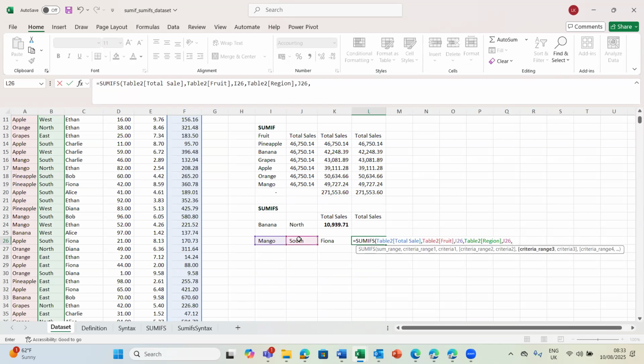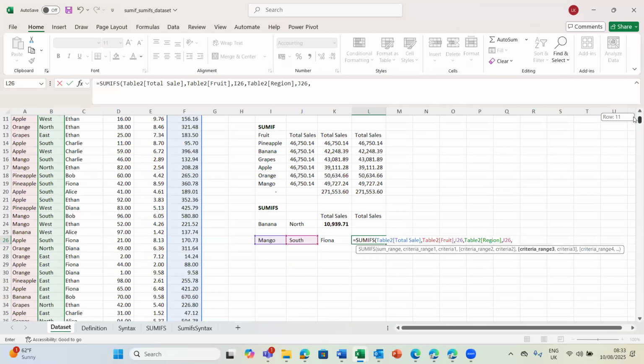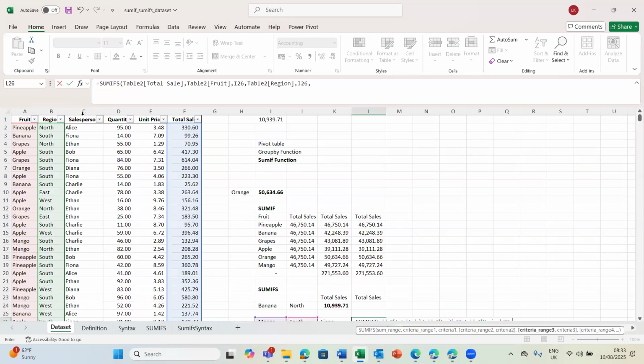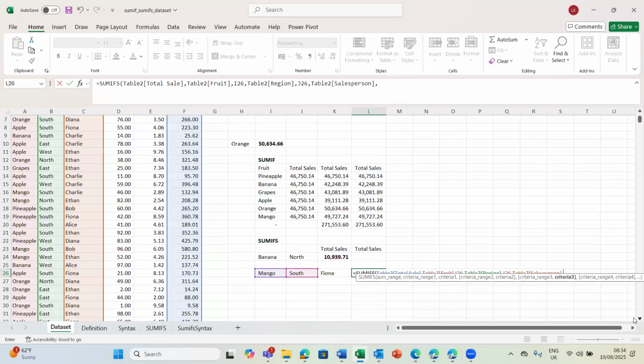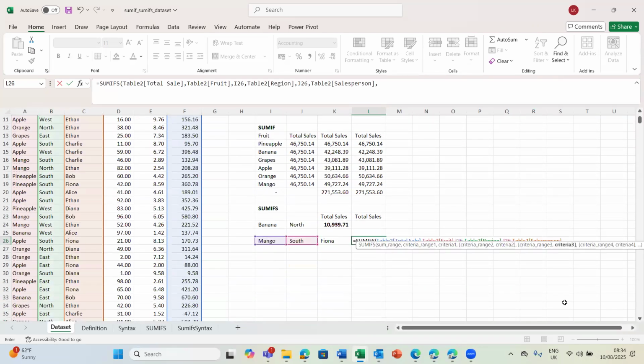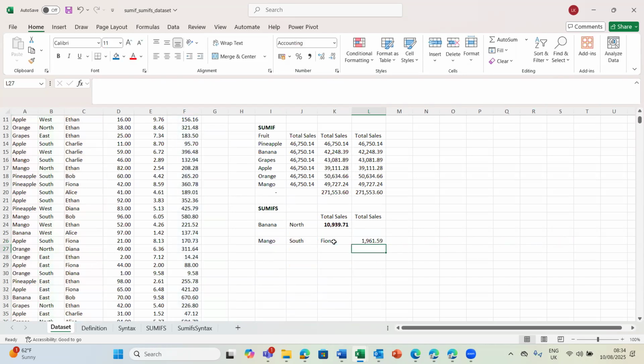Criteria range 3. Again, the question to be asked is, what is our third condition? Our third condition is Fiona. Where do we find Fiona? Fiona is found in column C. So you select column C, comma, and then you select criteria 3. Criteria 3 is our condition 3, which is Fiona. And you just press Enter. Just like that.